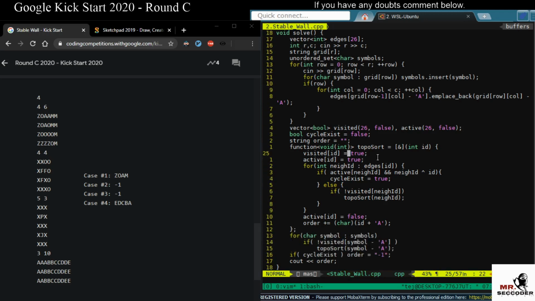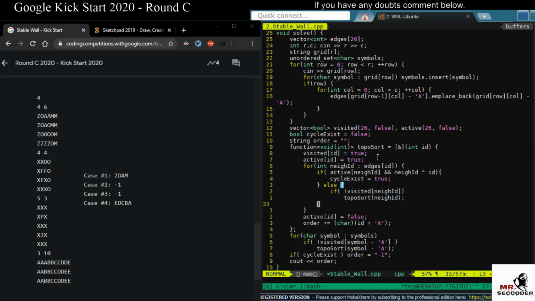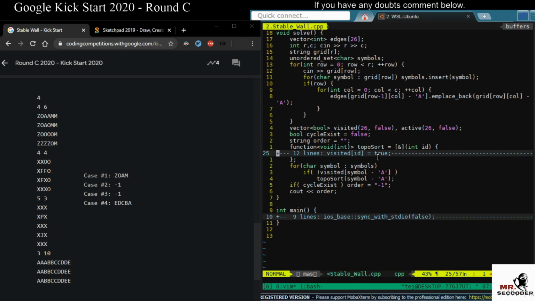There is a lambda function here that does a topological sorting. This goes through all the neighbors and checks whether a cycle exists. If there is a cycle, then this flag is set. If that flag is set, then I can say that the order doesn't exist, or I can print -1. If that's not the case, I'll print the actual order which is being added here. All the symbols' order is added here, so that gives a topologically sorted order. So that's the solution.